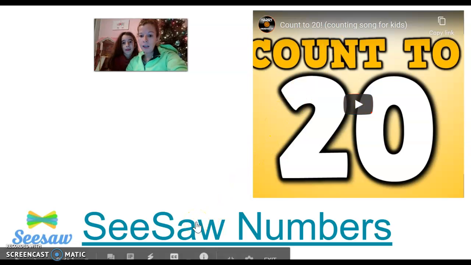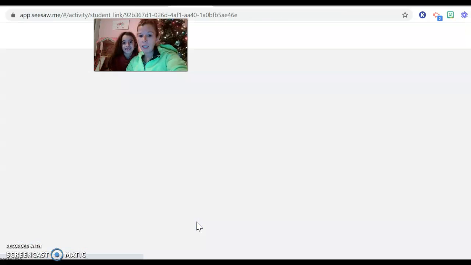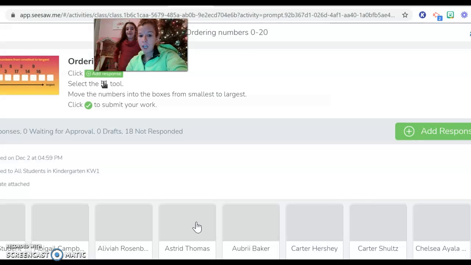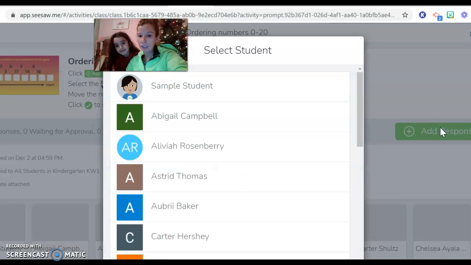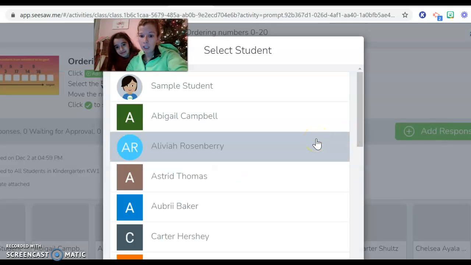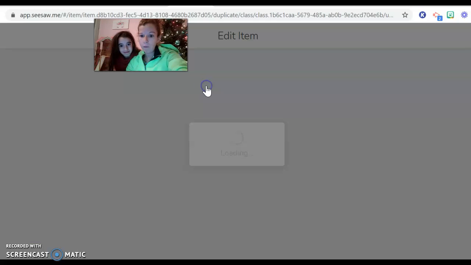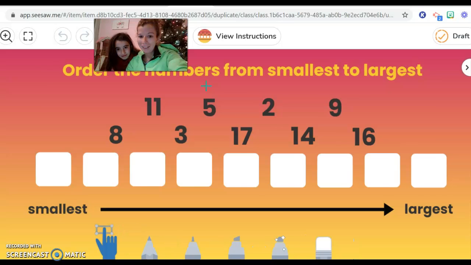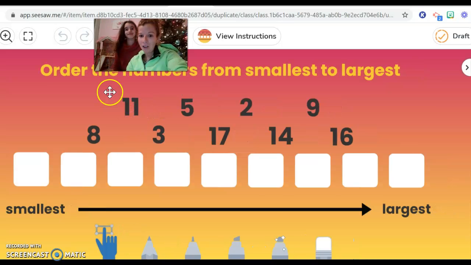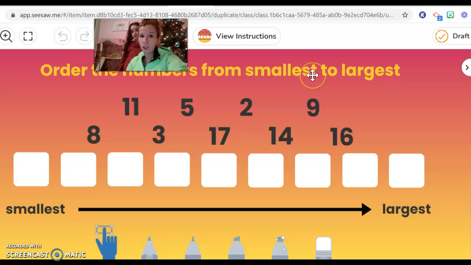So today is a number activity, so I'm going to click on it. Mine might look a little bit different than yours. So you'll want to make sure that you find your name and click on it, or it might already be in your name. And then you'll click Add Response. Here's where I'm going to click your name. So I'm going to pretend I'm a sample student, but if not, you'll find your name. Here's our activity. Order the numbers from smallest to largest.